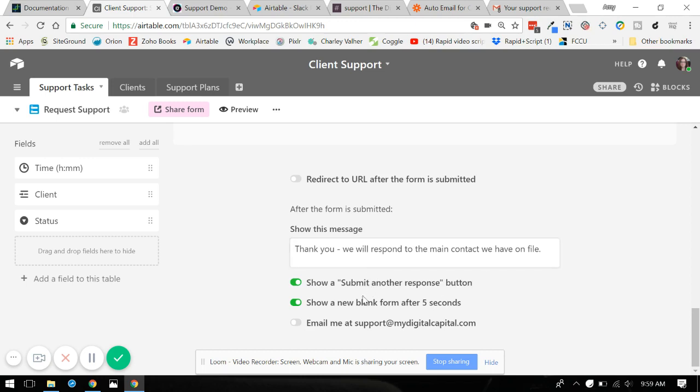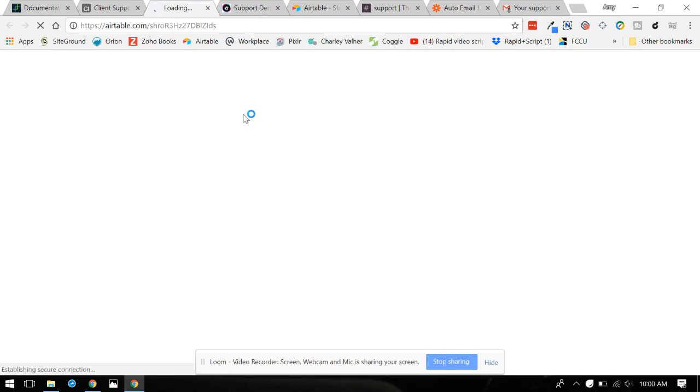So show, submit another response, show a new blank form, an email. These are all things that are available on free or Pro plan. So you'll notice here that I have this turned off because I don't want an email to come in every single time a support ticket comes in. And we're going to handle notification of that a different way. So here's what our form looks like if it's not embedded on the site.